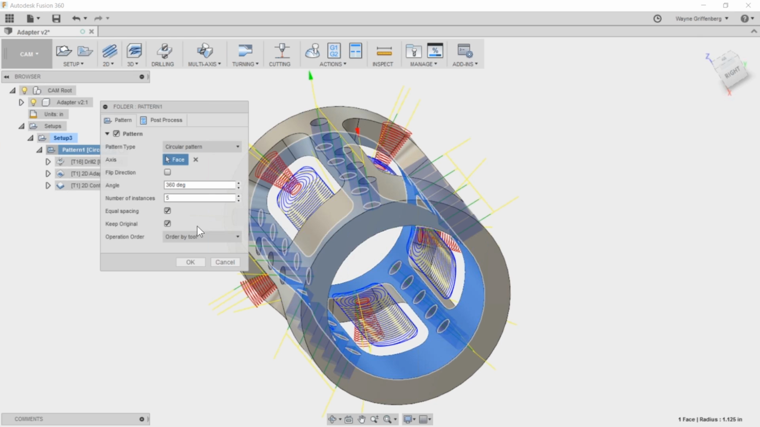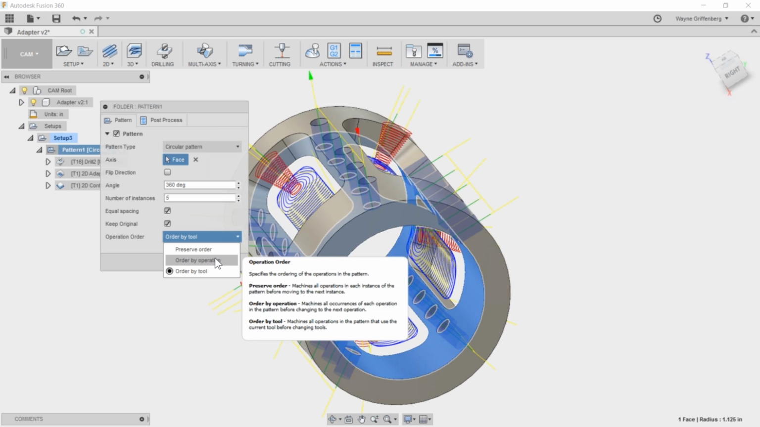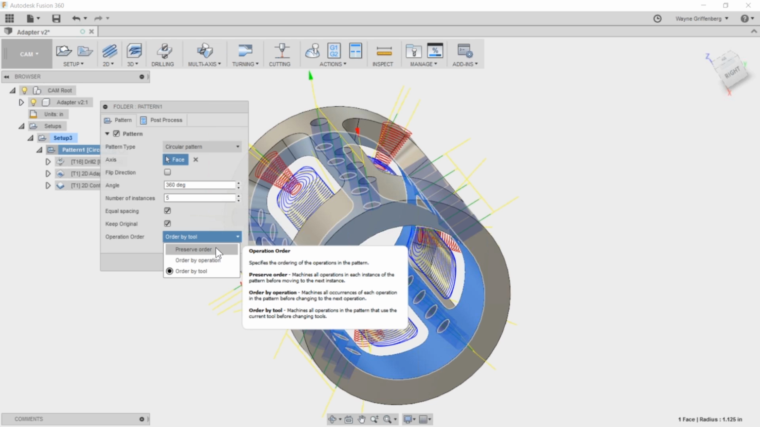Now in my pattern, I can edit this pattern. I can say order by tool. So if I want to do all the drills first, and let's say I'm doing a roughing with the adaptive, and then a finisher with the contour, I can choose to preserve all those tools so I can minimize tool changes. I can also preserve the order of operations. So I can say drill first, adaptive, then contour, index, drill, adaptive, contour, index. You could do it that way as well.